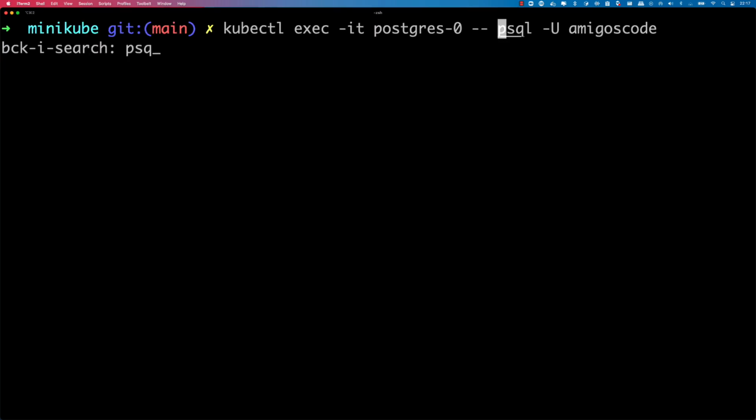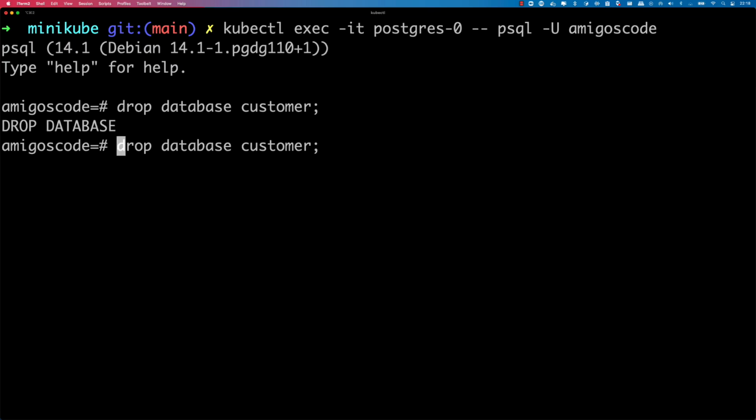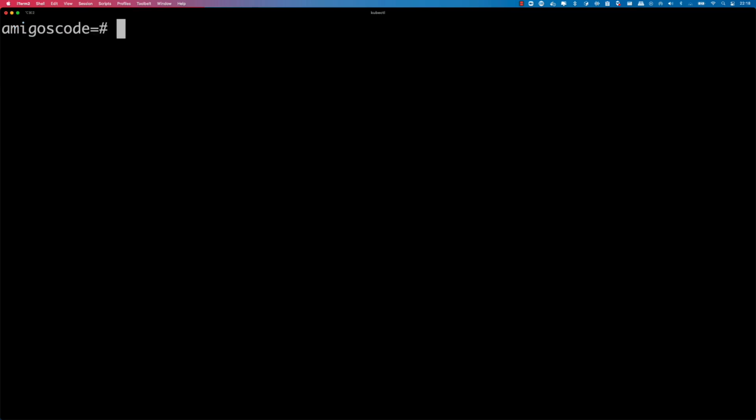So kubectl exec -it postgres -- psql -U amigoscode, and here let me just say drop database customer, and you only have to do this if you have more than one replica for customer. So there we go. Now instead of dropping, I want to create the database again, so we're going to need it. So create database customer. All right, so now I'm going to press Ctrl D, come out.